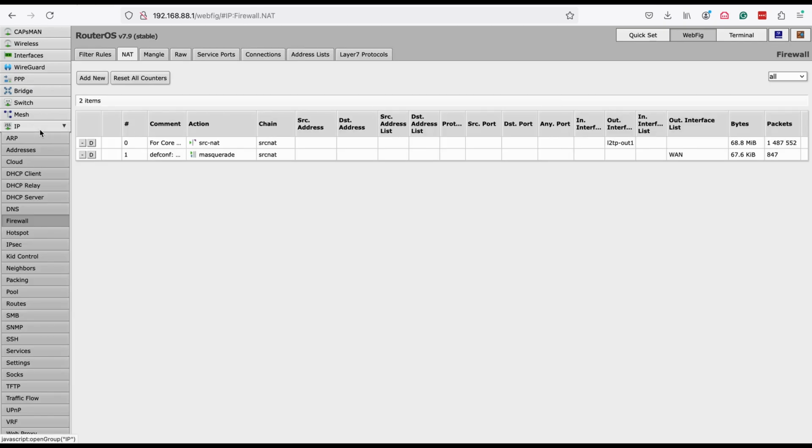To configure a NAT rule, you'll go to IP, open that up, go to Firewall, and then to the NAT tab. Now I have my rule pre-configured. I'm going to open that up and show you what my rule looks like.